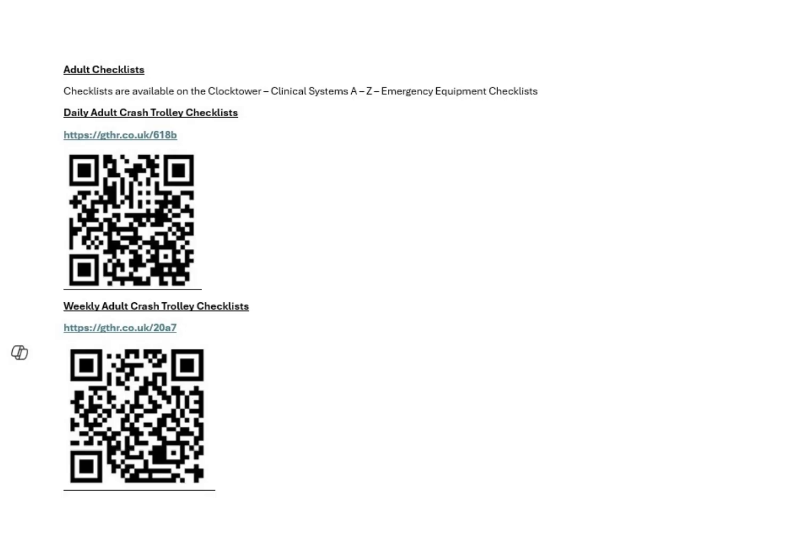Access to the Gather checklists can also be found on the clock tower by accessing the Clinical Systems A to Z link and opening up the Emergency Equipment Checklist page.